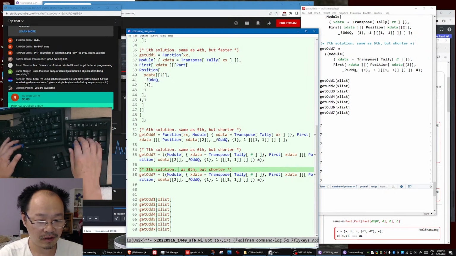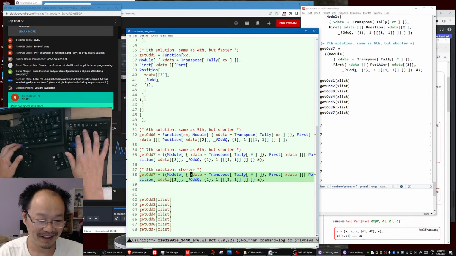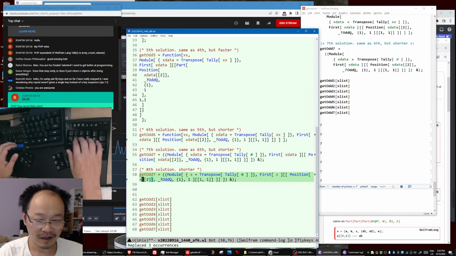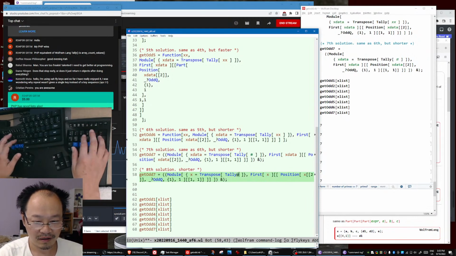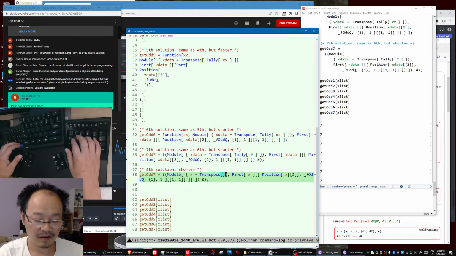8th solution, shorter. Now we are starting to manipulate the little variable names. So data just becomes x. And this first can be shortened. Actually, let me just massively start to do things that you normally wouldn't know what I'm doing. There it is, much shorter and shorter.